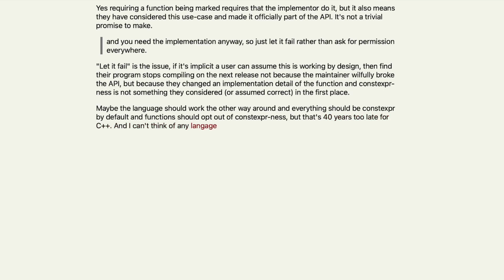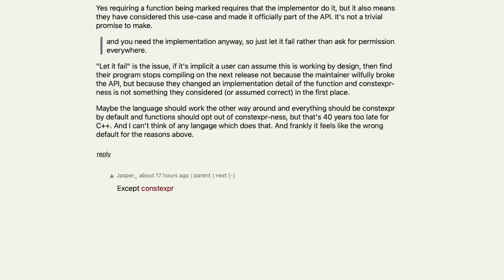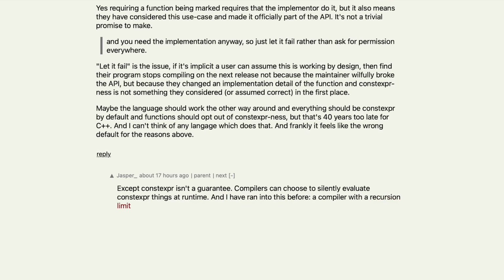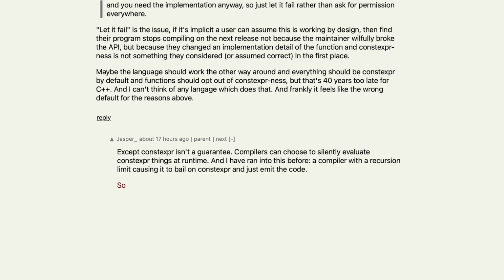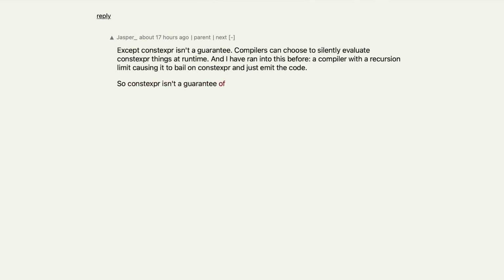And I can't think of any language which does that. And frankly, it feels like the wrong default for the reasons above. Except constexpr isn't a guarantee. Compilers can choose to silently evaluate constexpr things at runtime. And I have run into this before: a compiler with a recursion limit causing it to bail on constexpr and just emit the code. So constexpr isn't a guarantee of it being evaluated at compile time, and non-constexpr isn't a guarantee of it being evaluated at runtime.